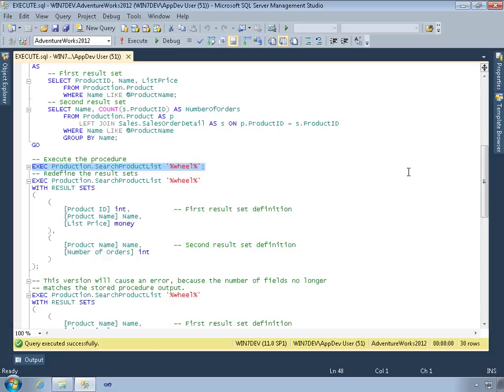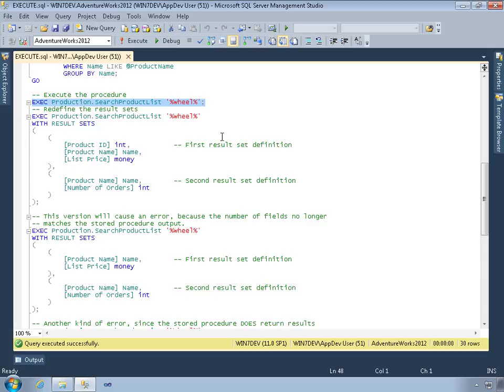All right, but once again, say that you want to shape the results by renaming the columns, and mostly by breaking up the names into multiple words separated by spaces, but doing things like changing name to product name in the second result set. And so this code will do that. So I'm once again executing the stored procedure, passing in that wheel wildcard. And now I have two result sets that I need to shape. And so I just have the outer parentheses that delimit the overall result sets. And then I have inner parentheses for each result set, and they're separated by a comma.